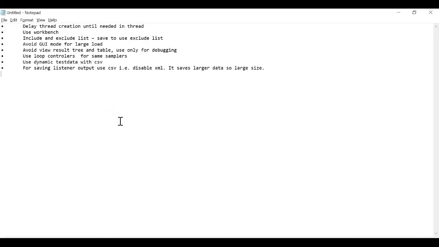So these were a few points which you should always keep in mind when you are working with real projects. Okay, so that's all.